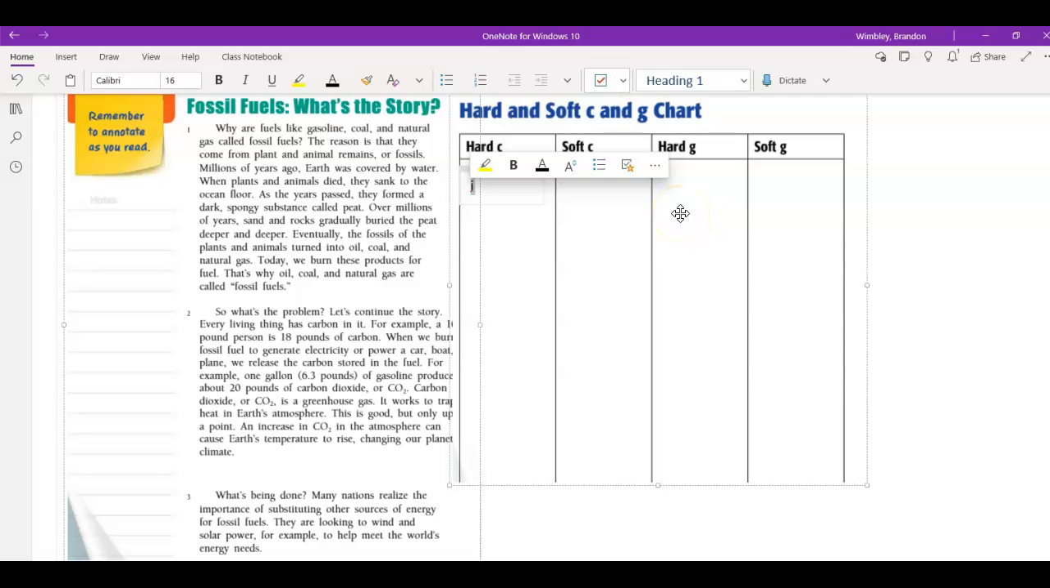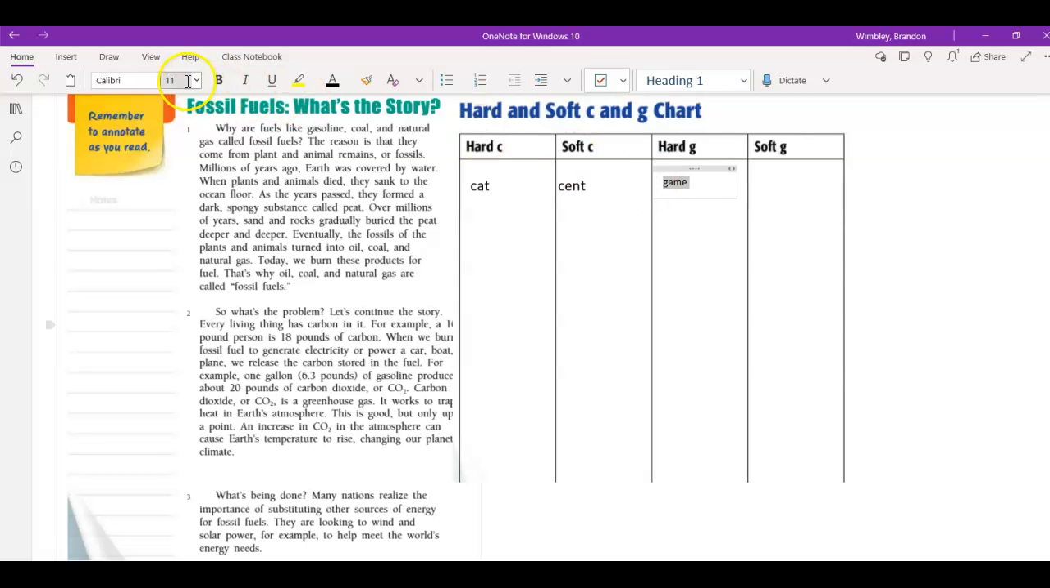So a hard C makes the K sound, like in cat. A soft C, if you remember, makes an S sound, like in scent. If you remember, a hard G makes the G sound like in game. And if you remember that soft G makes the J sound, like in giant.